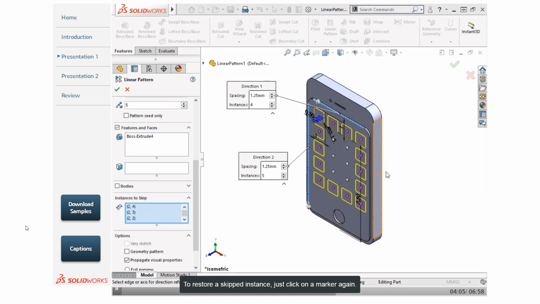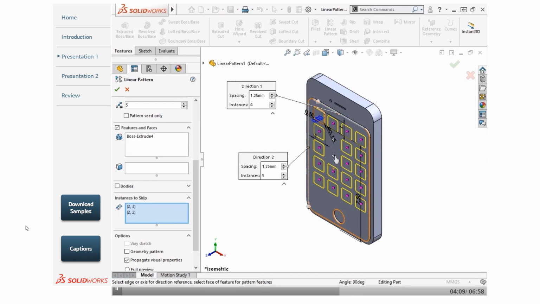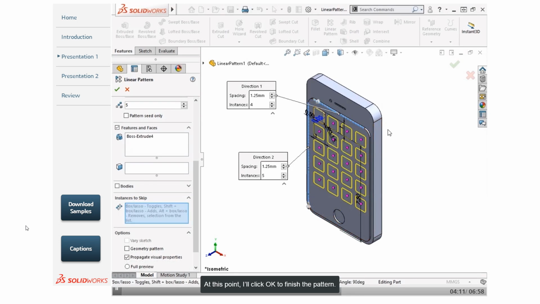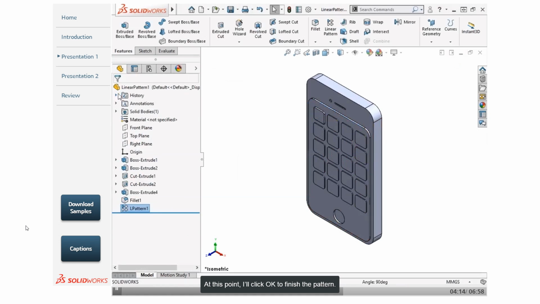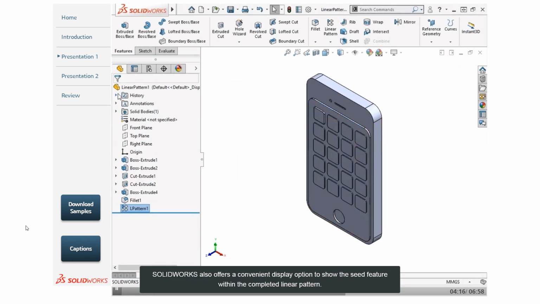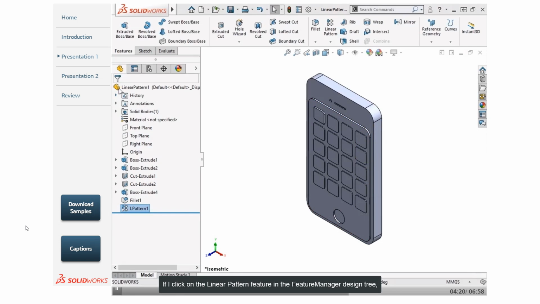To restore a skipped instance, just click on a marker again. At this point, I'll click OK to finish the pattern. SOLIDWORKS also offers a convenient display option to show the seed feature within the completed linear pattern.